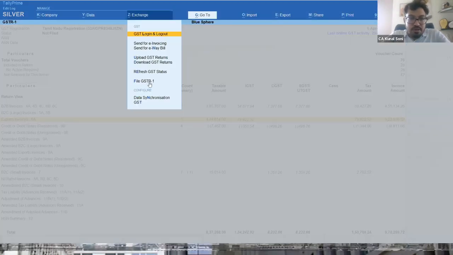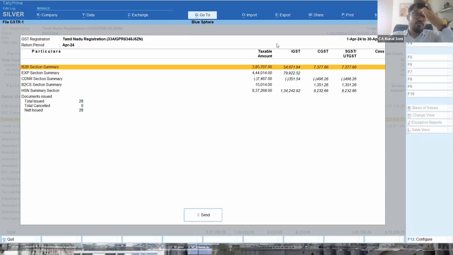There is an option for file GSTR1. So let's say if I click on the same. What it does is currently it's showing me the summary for the month of April, 1st April to 30th April. And it is just for my Tamil Nadu registration that I had selected from here.